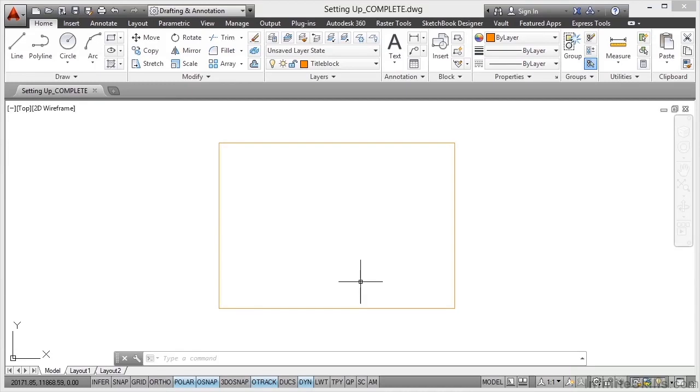We now need to start thinking about setting up our title block. Our rectangle at the moment only represents the edge of our sheet of paper that we're going to use. However, make sure that you check drawings here. Setting up complete is what I'm using. You need setting up.dwg before you go any further. We've set up the outline, the edge of our sheet that we're going to be using.